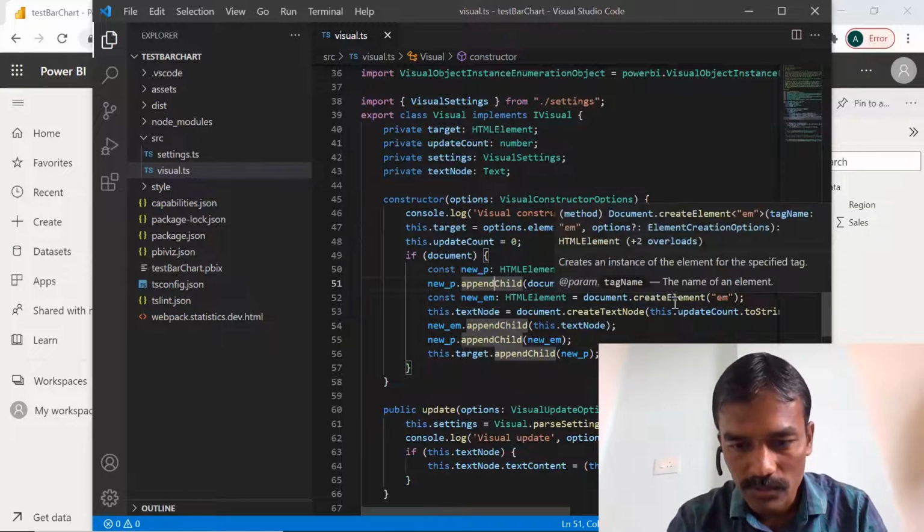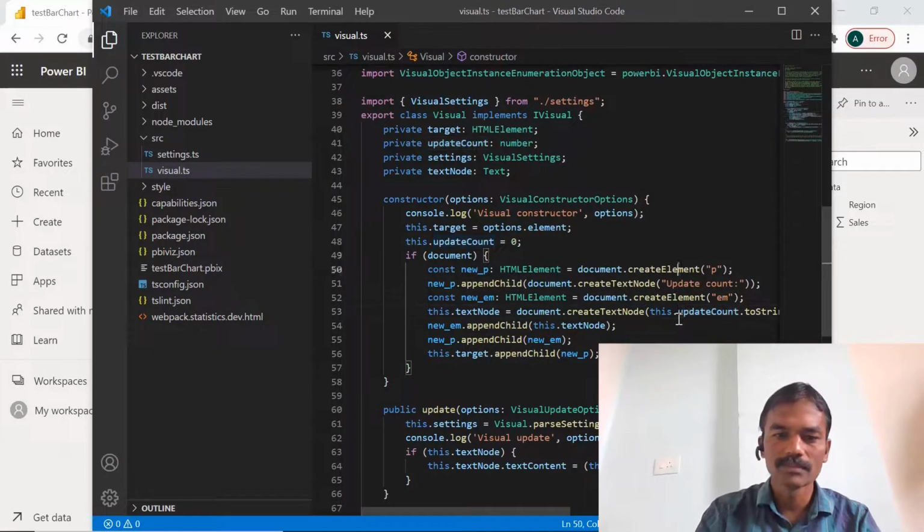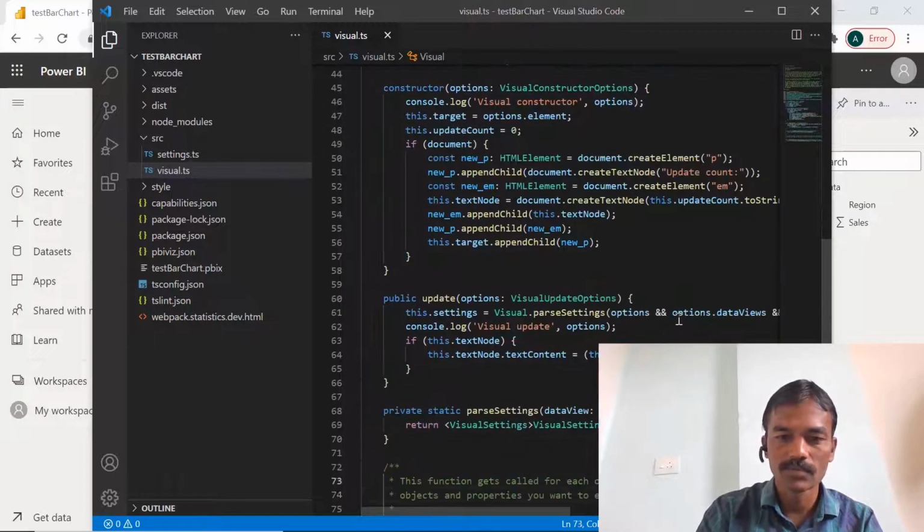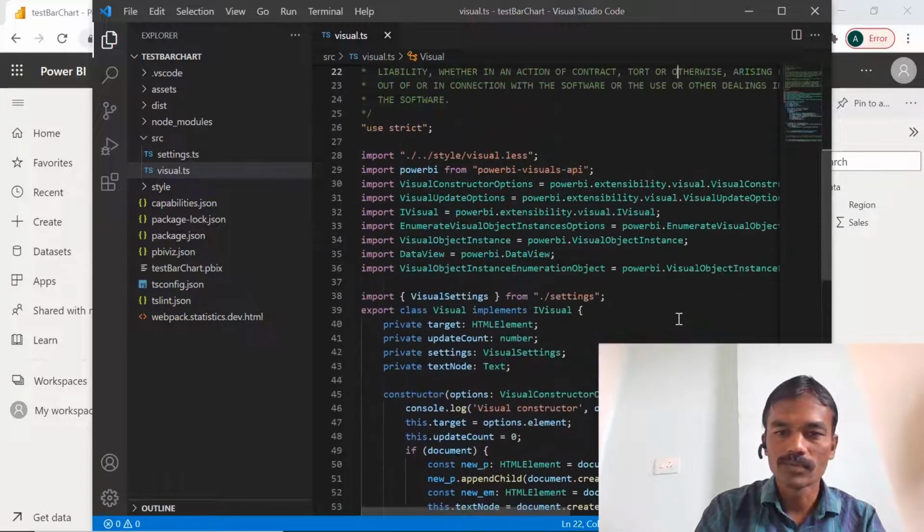Now you can see this is the code which we can go through and try to understand. But there are some things which we can build on our own. We will see that in the next video.